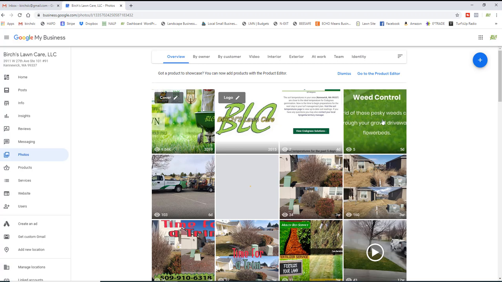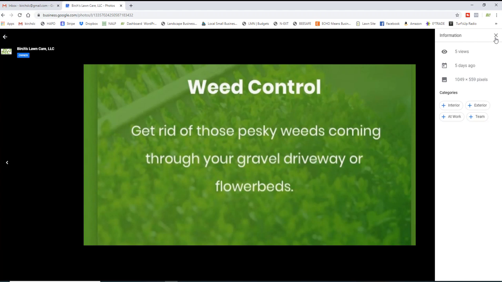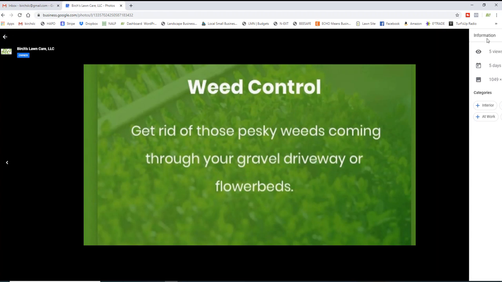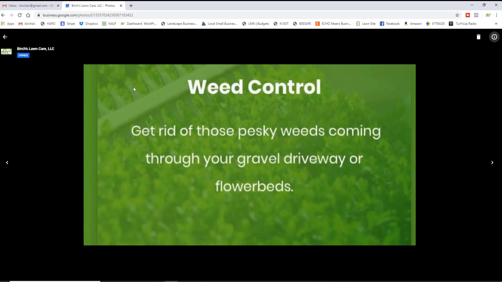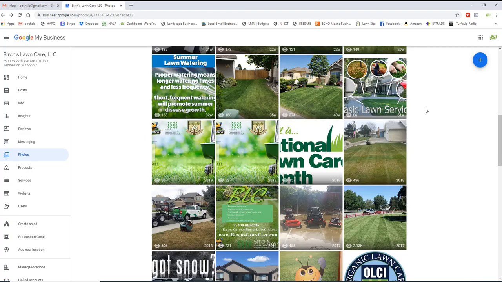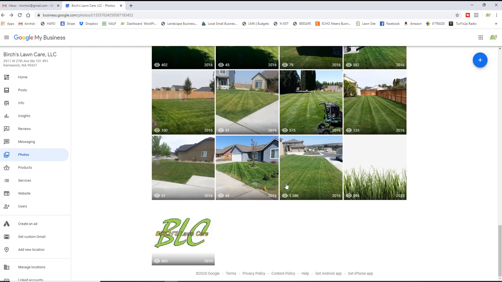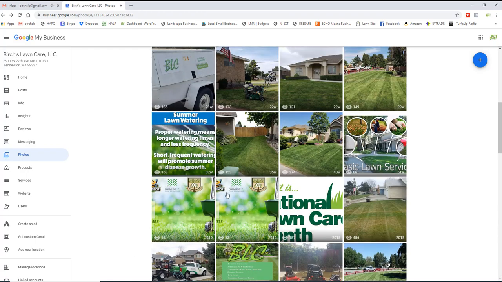So let's see if we can go. So here's just a weed control. I'm trying to find actually information. So here you can see, nope, that's categories. I don't think I can find, I'm trying to see if I can find a way to auto tag or find a copy of my tags. But anyway, you can see logo, work pictures. Now I'll be posting all kinds of stuff.